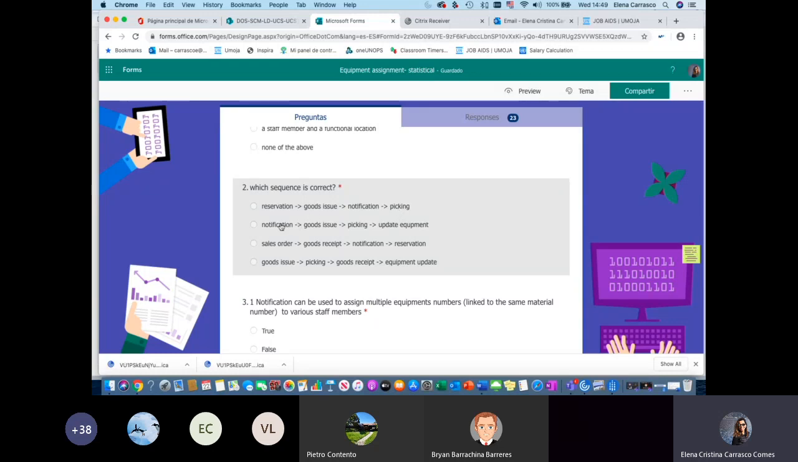Okay, well, it's a little bit tricky. Notification, goods issue, picking and update equipment, sales order, goods received, notification and reservation, and goods issue, picking, goods received, and equipment update. Okay, we can discard the last 2 as they don't make much sense.